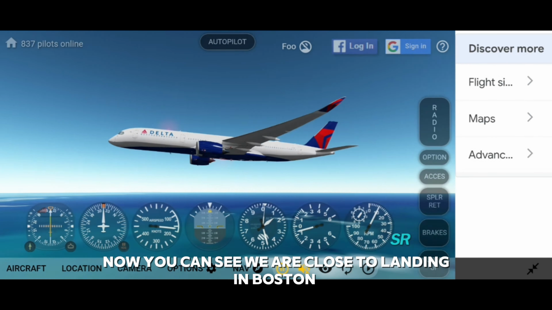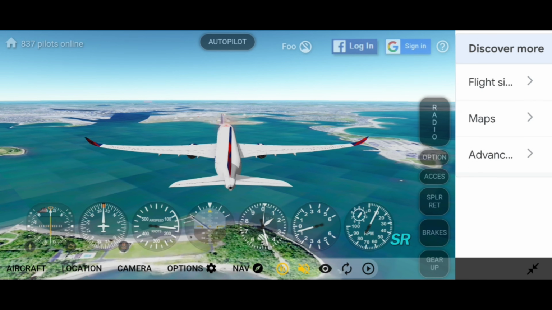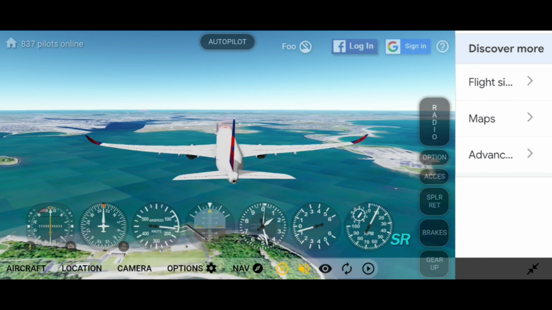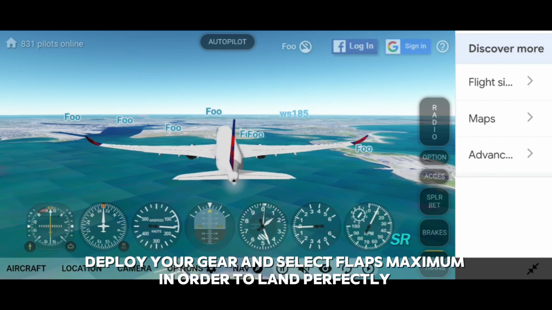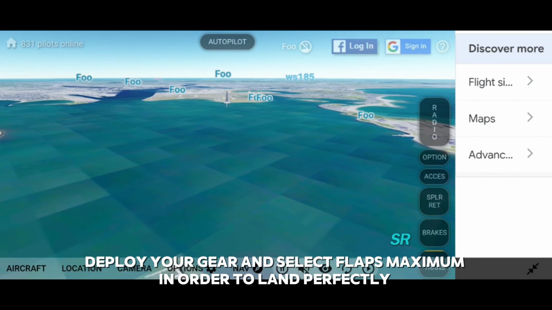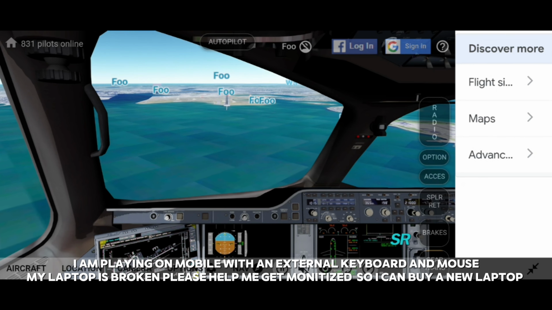Now you can see we are close to landing in Boston. Deploy your gear and select flaps maximum in order to land perfectly. I am playing on mobile with an external keyboard and mouse.